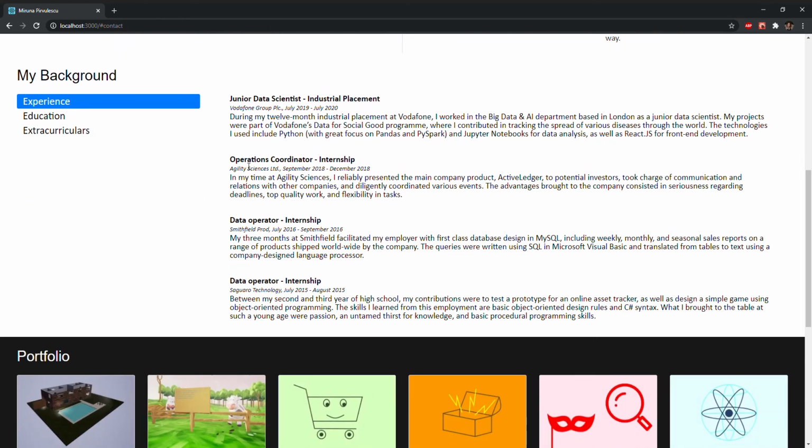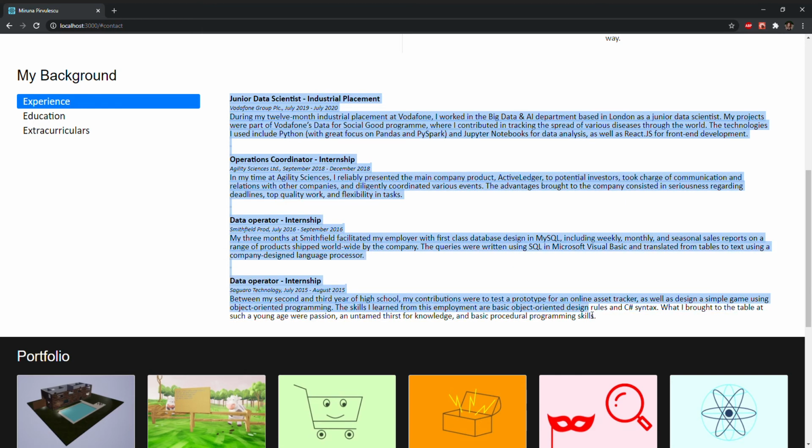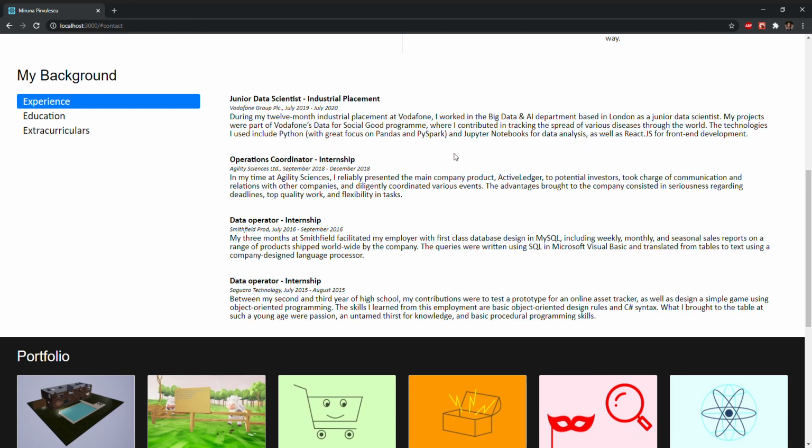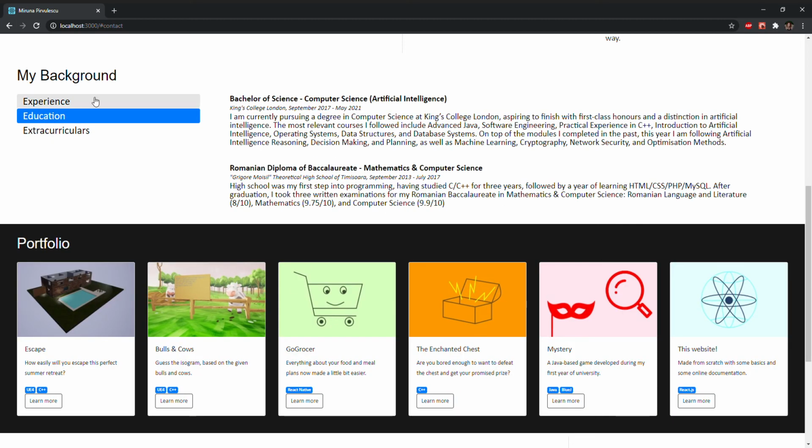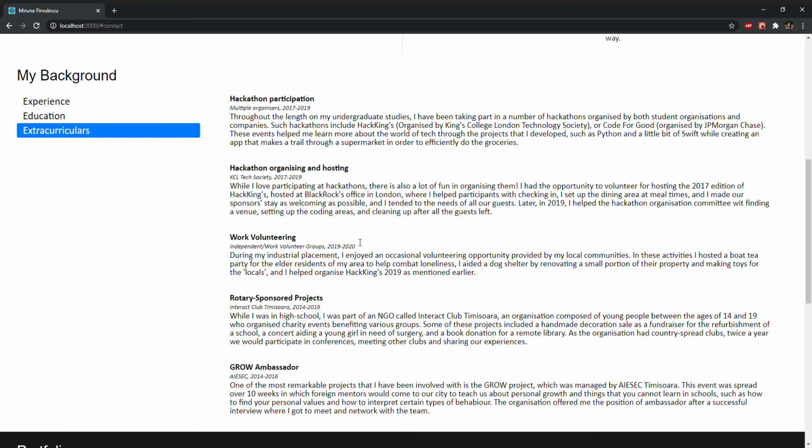The next section is my background, which is a collection of vertical Bootstrap tabs, each containing a number of custom-made components to accommodate the display of data. All the data is stored in a different folder. Nothing that you see over here is hard-coded. It can always be changed and modified. You have a few things about my experience, my education, and my extracurriculars. I've done a lot of volunteering in my early life.